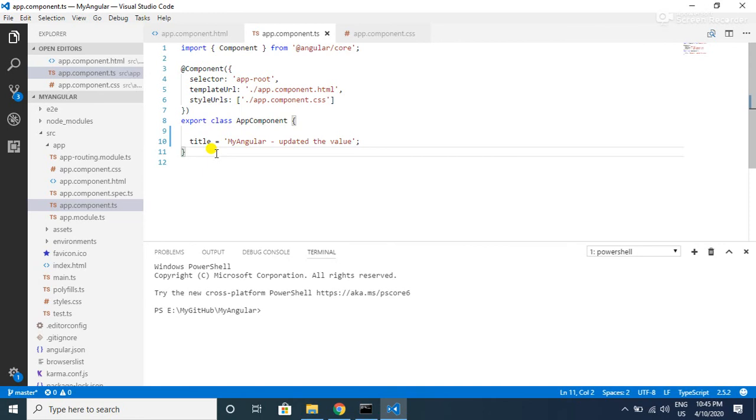Coming to the metadata, the first parameter is the selector. The selector is a CSS selector that tells Angular to create and insert an instance of this component wherever it finds the corresponding tag in the template HTML. For example, the selector for this component is app-root. If at any place the application HTML contains app-root, Angular inserts an instance of the app component view between those tags.